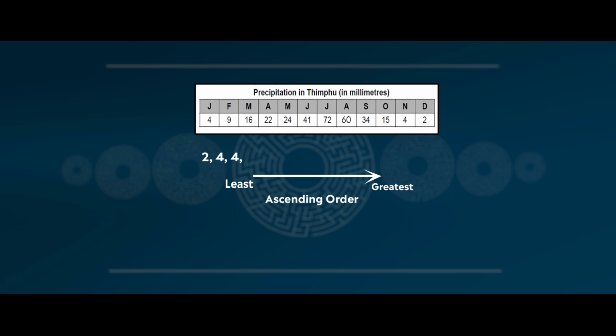2, 4, 4, 9, 15, 16, 22, 24, 34, 41, 60, 72. So now we have arranged the data in ascending order, which means from least to greatest. Now after arranging it from least to greatest, you have to put it in a stem and a leaf form.